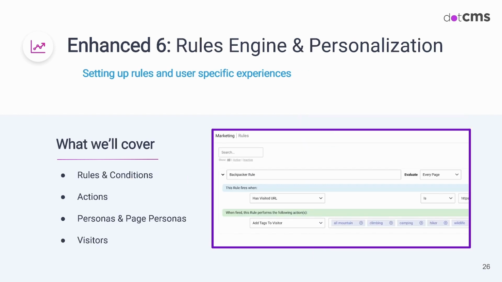And finally, in Enhanced 6, we'll talk about Rules Engine and personalization, setting up our rules and user-specific experiences. So, of course, we'll cover rules and conditions, actions for those rules, personas and page personas, and how we can manage our visitors and their experience.